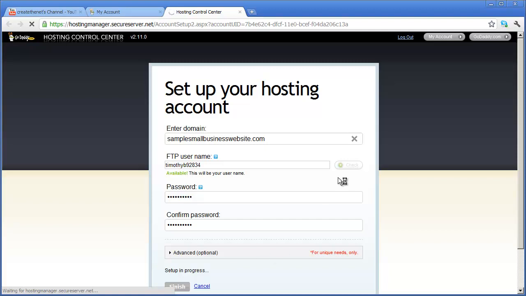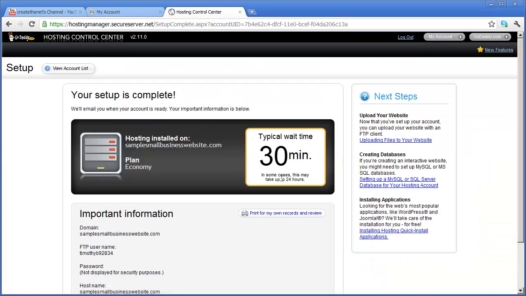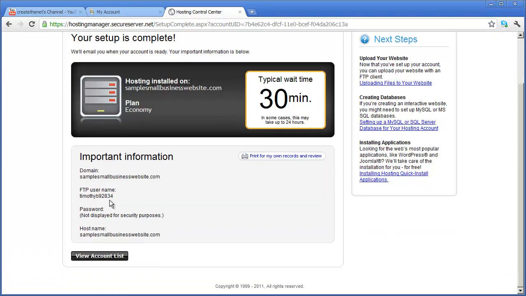And again, it's going to wait just a second here. And you're going to see it says typical wait time is going to be about 30 minutes to get your account set up from this point. But you already actually have everything that you need to set yourself up in Dreamweaver or Expression Web or any other program that you're using to publish your website. So after about 30 minutes, you're going to come back. You're going to need your username. You're going to need your password here. And again, this is not displayed, so write that information down.